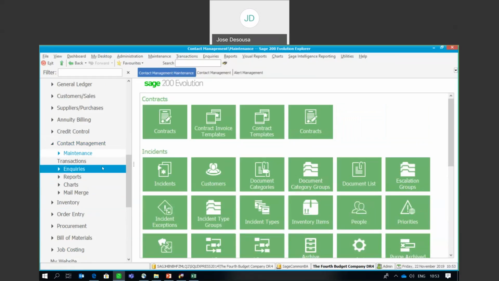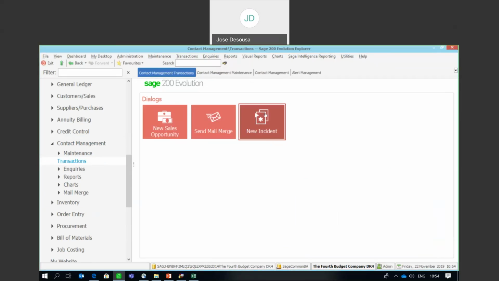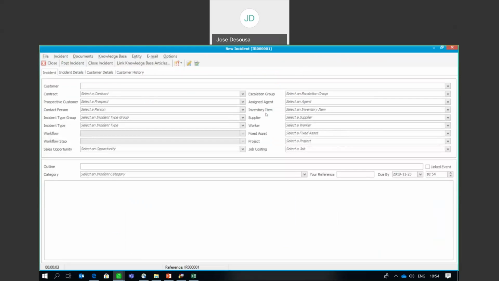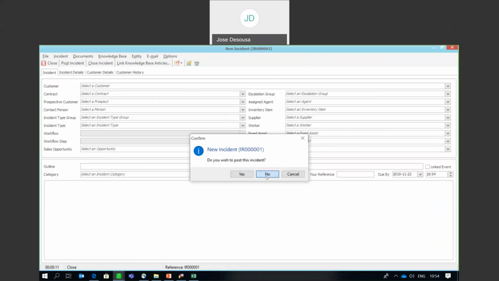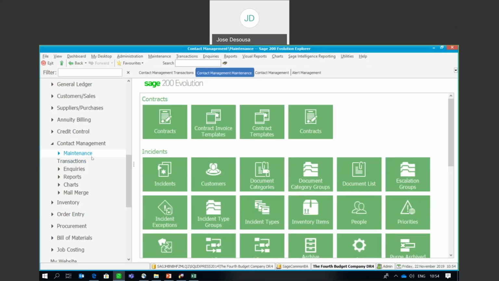Now, if I, for example, go to transactions, new incidents, there's a whole range of fields that need to be added to an incident before posting, and one of them being the incident category. Now, if we, for example, go to our maintenance, we'll see that there is no option to set up incident categories within the maintenance option. That's where lookup tables comes into play.